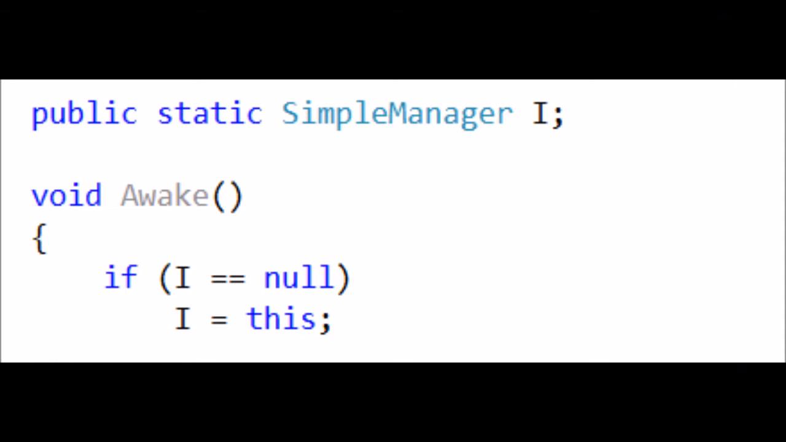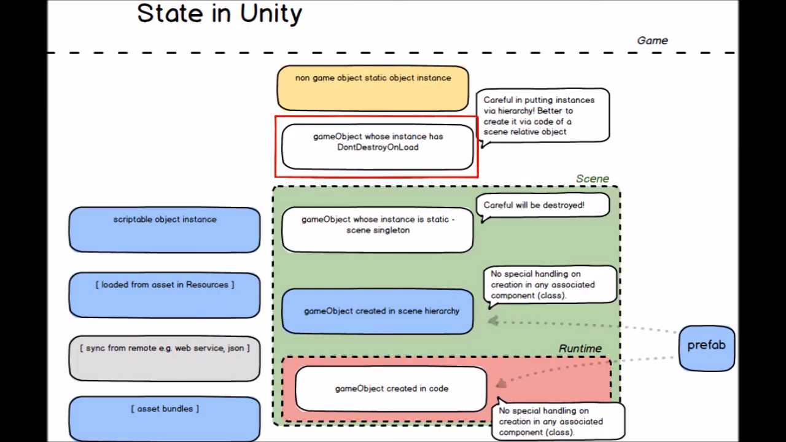So those static variables may be destroyed when the scene ends, because all the game objects in the scene will be destroyed, unless the game object has been marked with DontDestroyOnLoad, which you should be very careful in using.